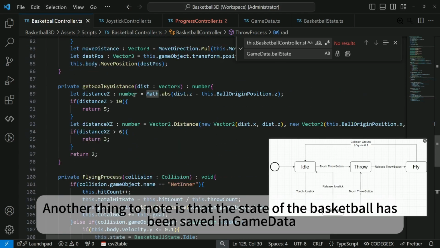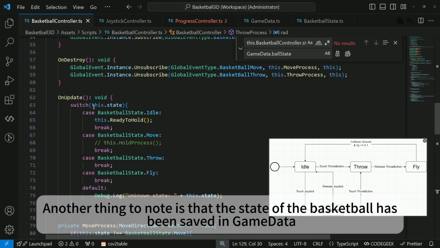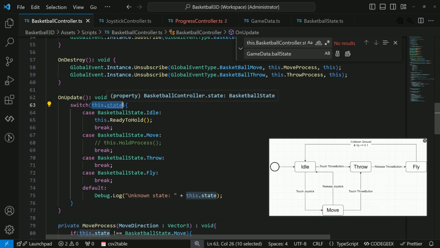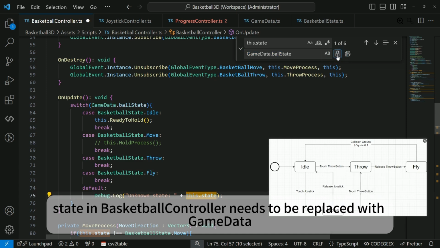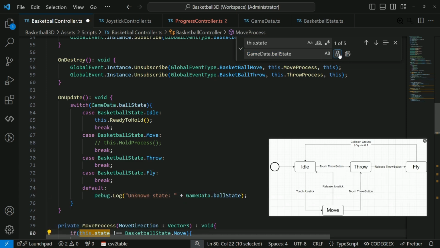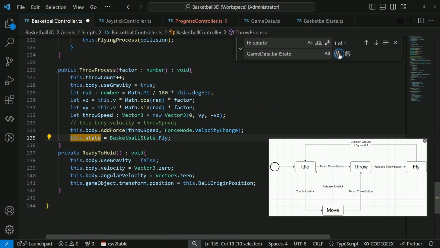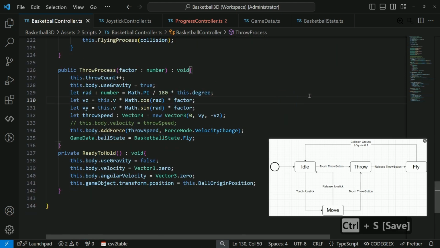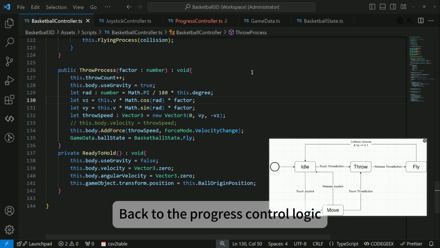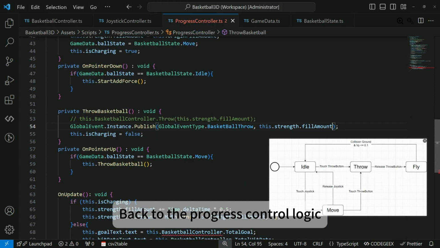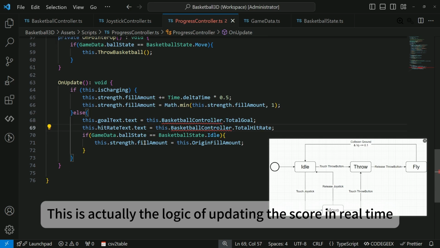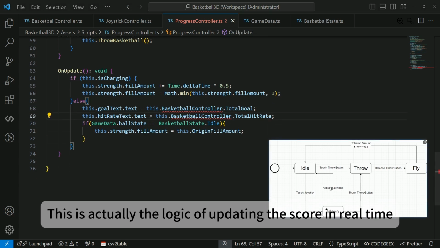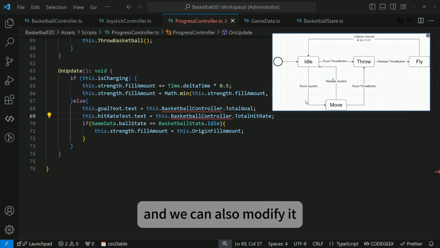Another thing to note is that the state of the basketball has been saved in GameData. Therefore, all this .state in basketball controller needs to be replaced with GameData.BallState. Back to the progress control logic, there is another error. This is actually the logic of updating the score in real time, and we can also modify it.